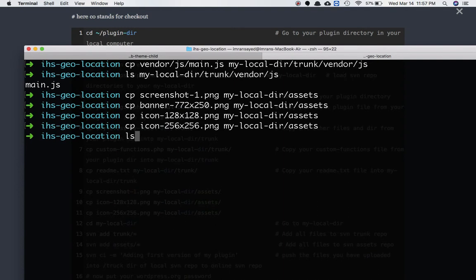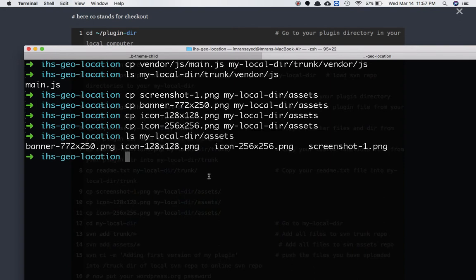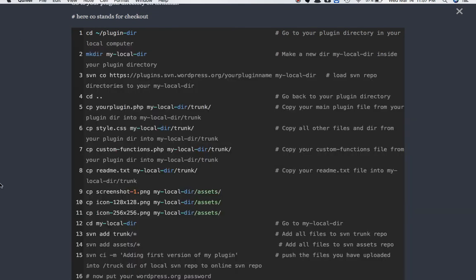So if I do ls my local directory assets, I should be able to see that those files are there. So you can see all of that there. Okay, so I think we've done a pretty good job moving all the files to my local directory, which is now the local SVN repository, which is not yet online, just local, just like Git. We did git init; similarly, locally, we've done SVN co.